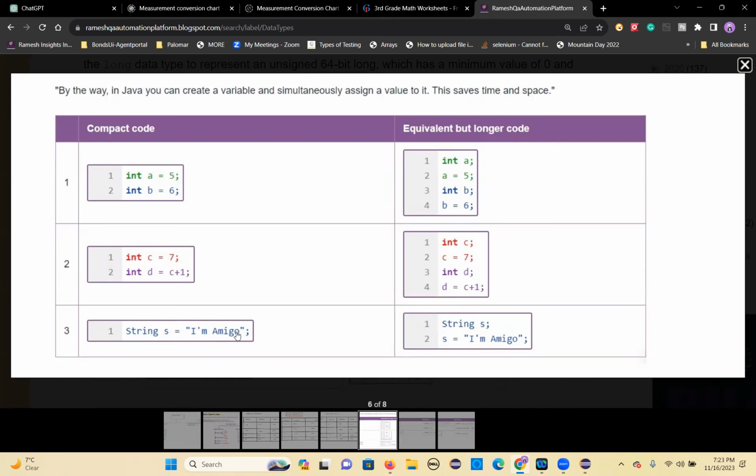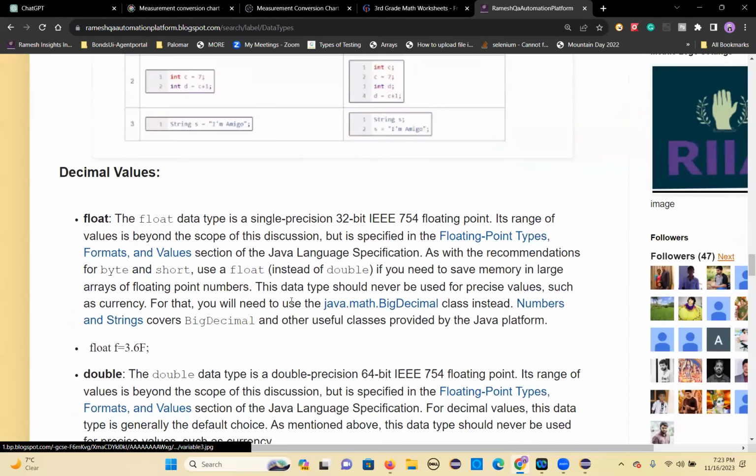String S equal to, I am amico. First you declare the string, then we are assigning the value. So this is the short and longer code, how to declare variables.